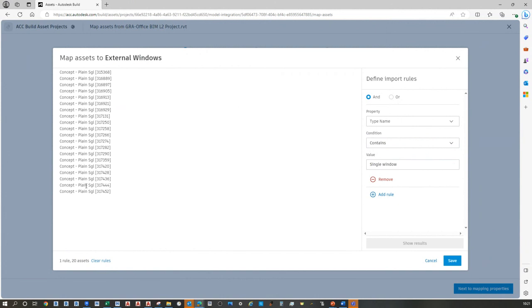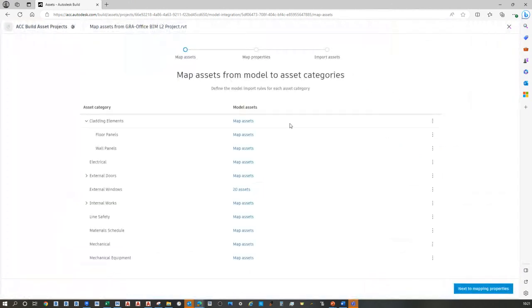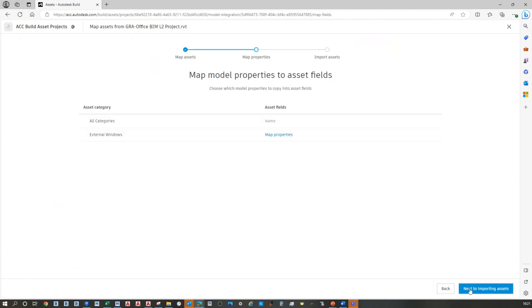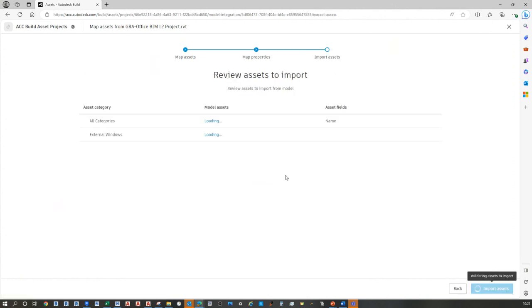Now you can see here are all of the elements that have been selected, all of my windows, and I'm now going to save that because that's my import rule. Now we can see those 20 assets have been assigned to that category. What we are now wanting to do is map the actual property data. So it's going to import the assets now. We can see this is now loading this information.